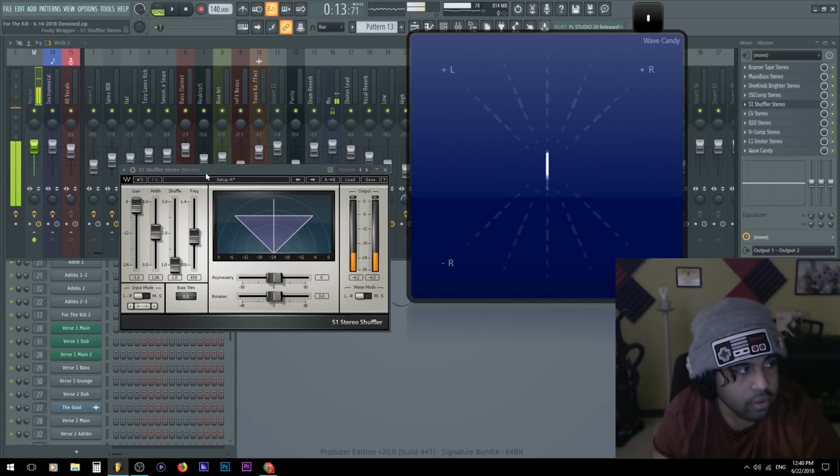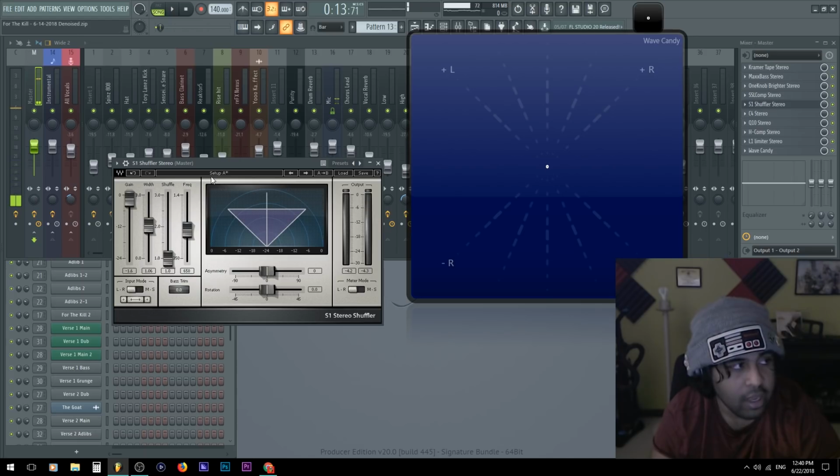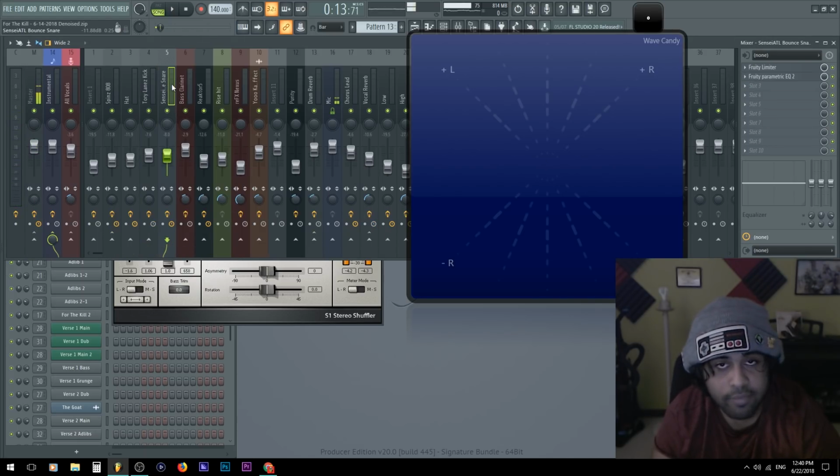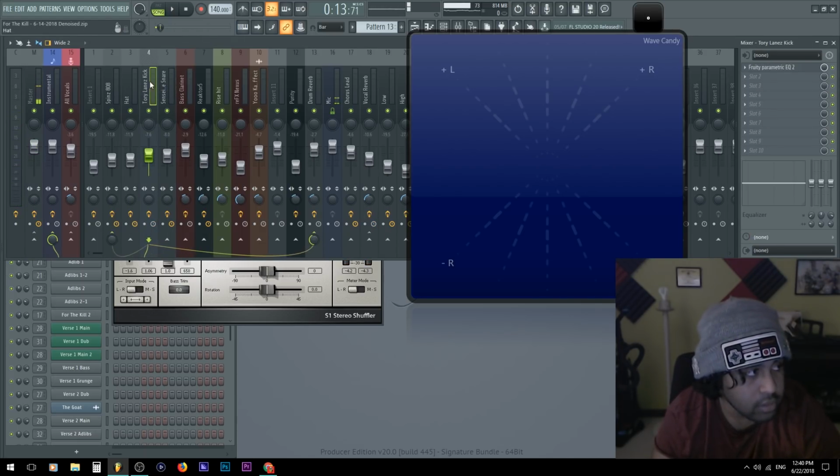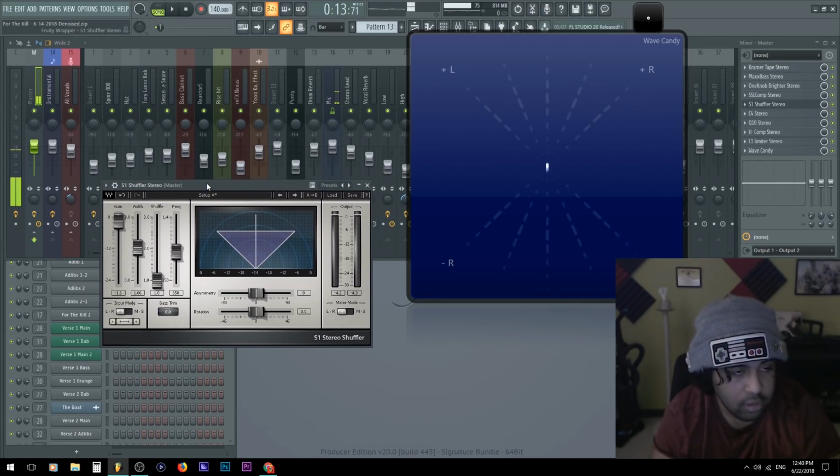On this shuffler though, on this we could trim the bass and we could exclude it from opening in the stereo separation. So if I go back to the kick, put this all the way up, let's see if we could, you know, do something about it.